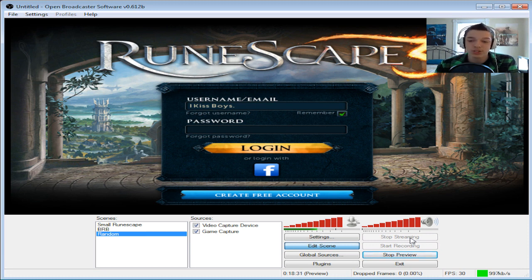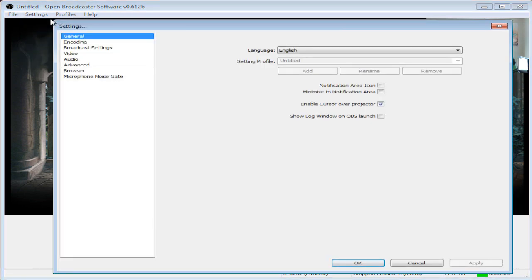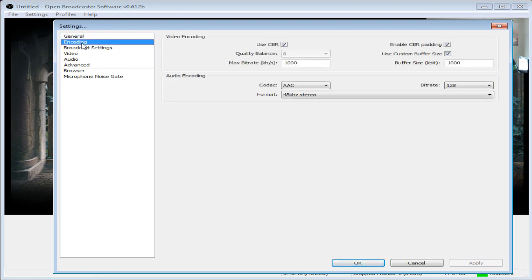The main point of this is to show you guys the different settings that you're going to be able to use. So let's go into these settings. In general, just English, unless you are a different language, you can pick something else. And then encoding, this is huge, okay?